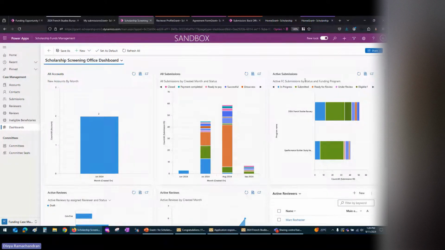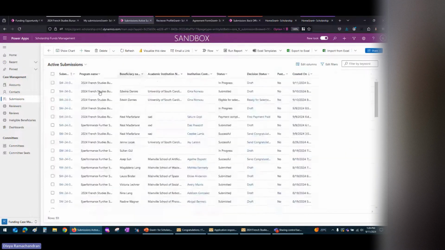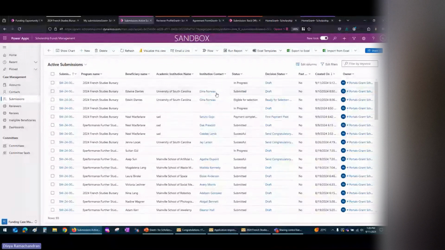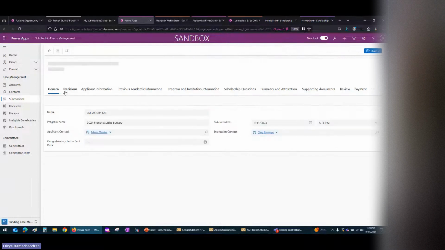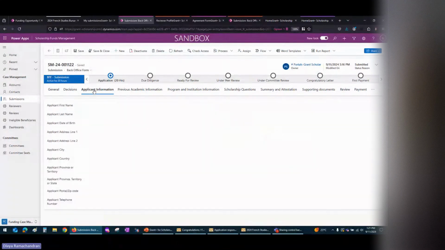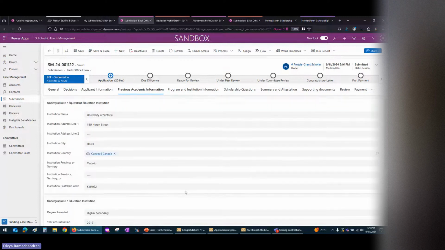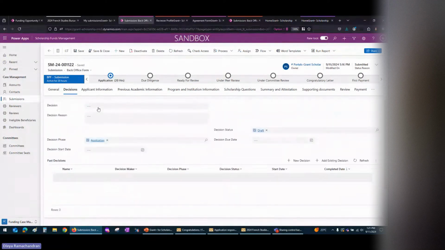So what Sophie does is she goes to the records for active submissions and she identifies, okay, Edwina, there is a new submitted application here. Let me just open that to review all the information that has been submitted from the portal. So Edwina submitted the application form for the 2024 French studies, and Sophie, as the screening analyst, identifies and walks through each of the tabs to do the due diligence. As she's doing that, she sets up a decision saying she's doing the next step as the start due diligence.